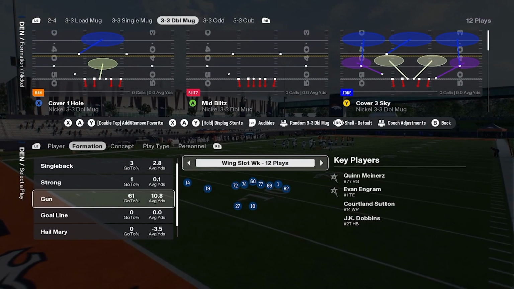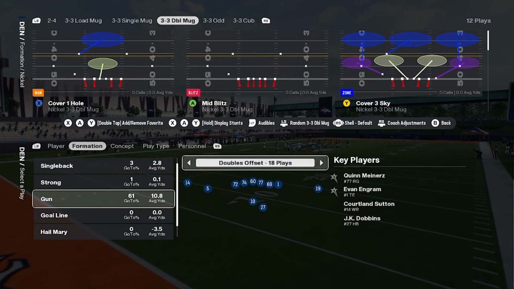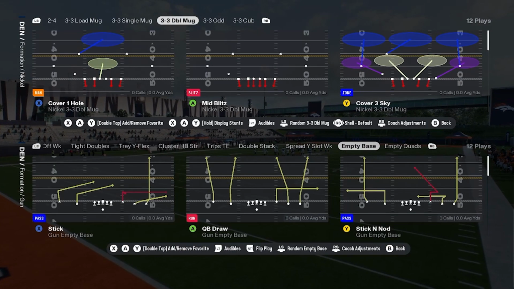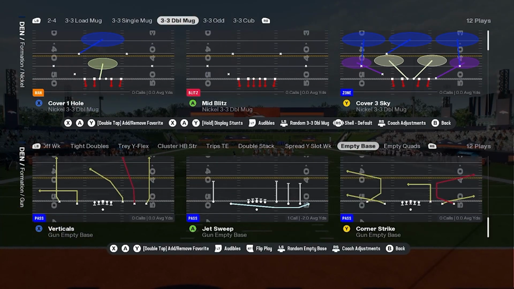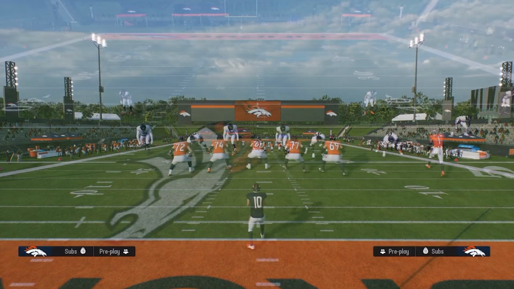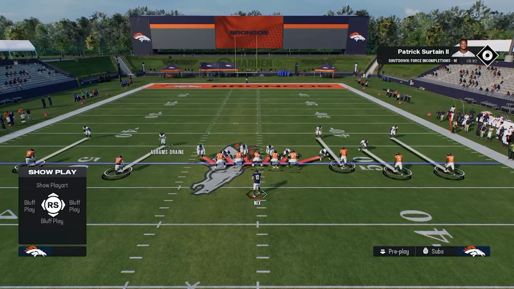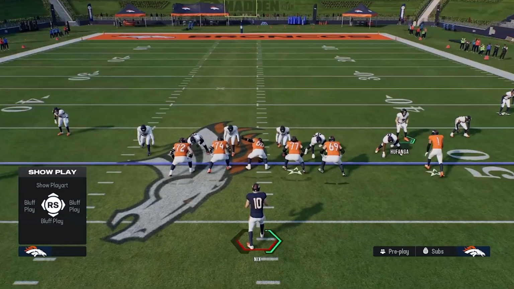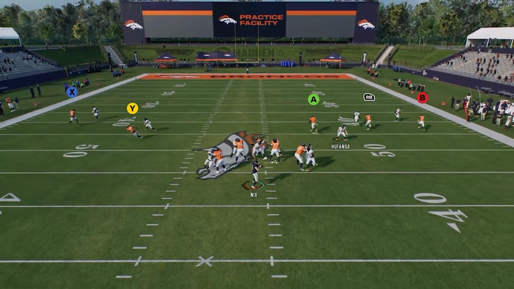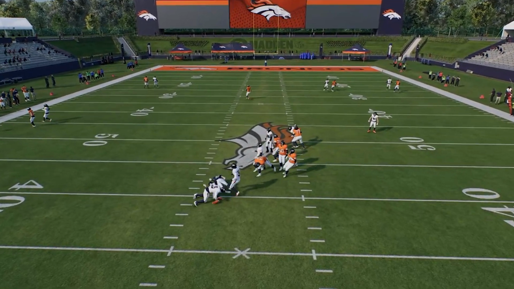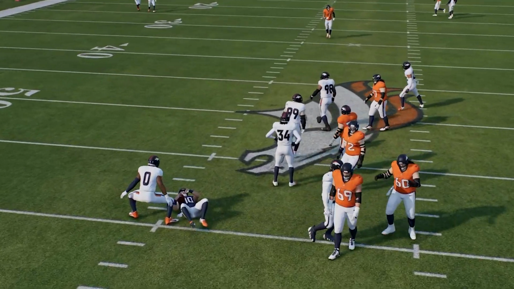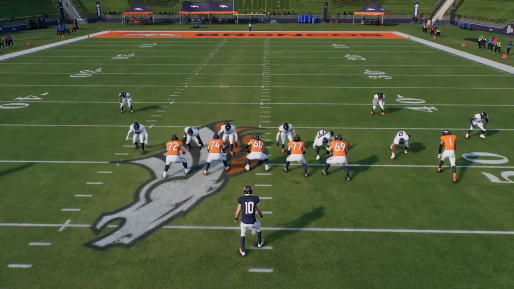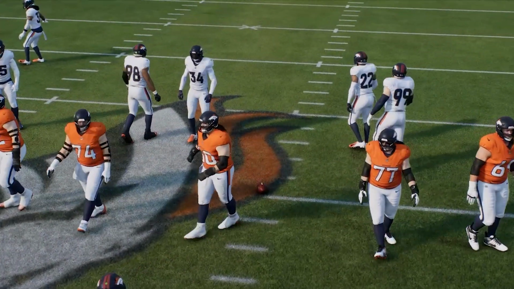Now, obviously, mid blitz is a heck of a play, especially if you're playing against somebody that likes to go 5 wide. We just select like 4 verticals, mid blitz. They may bring them in a little bit, and it's an instant sack. You know what I mean? So obviously, everybody likes mid blitz. You can set up your zones as well, depending on the coverage.